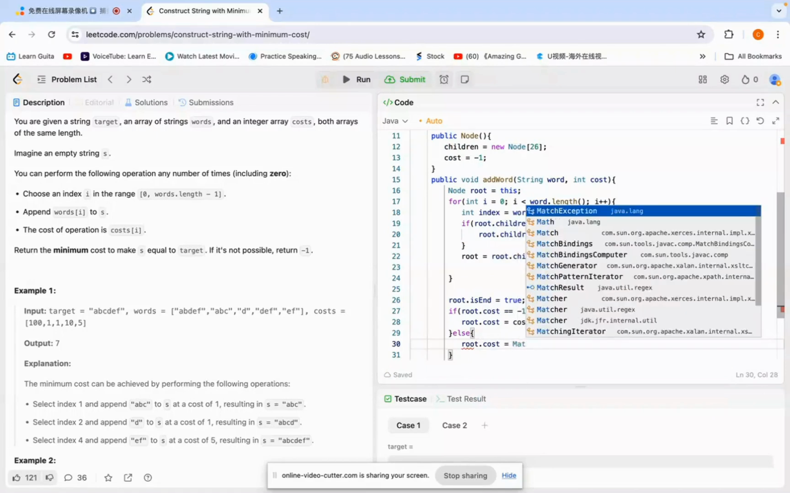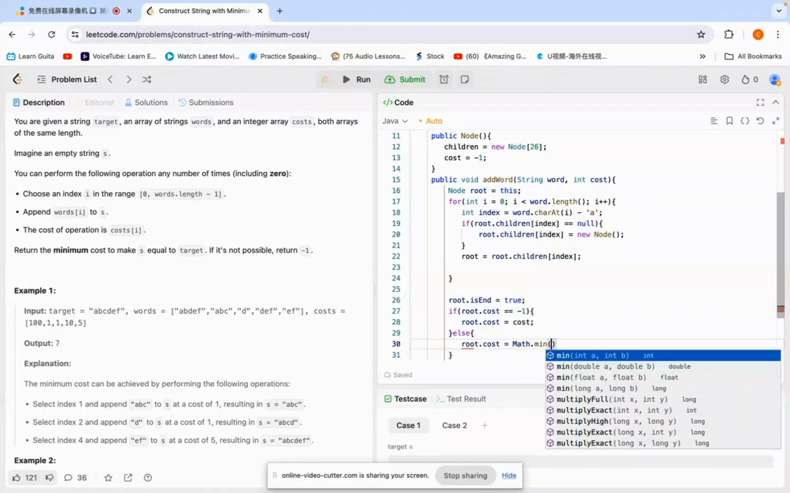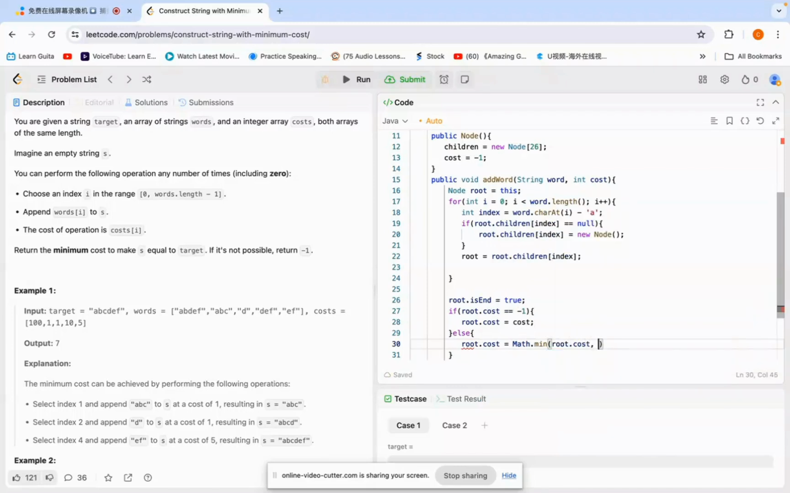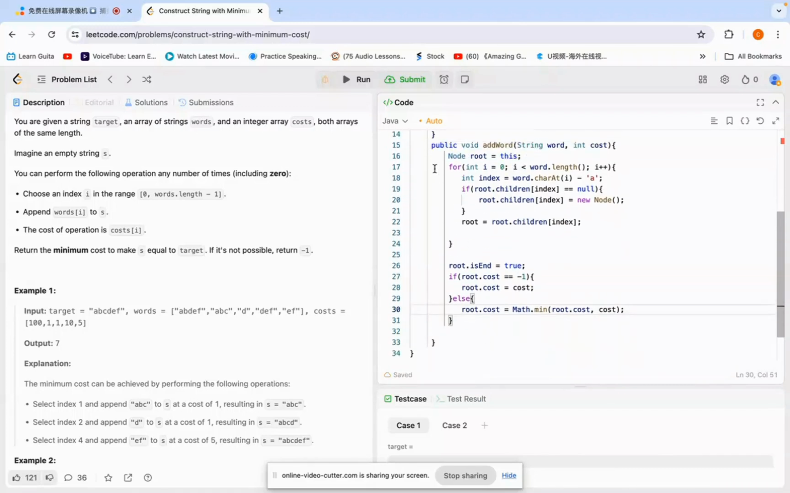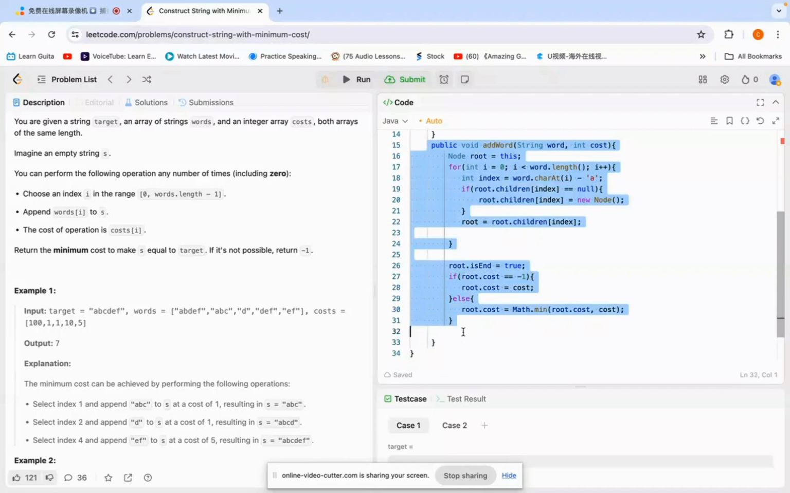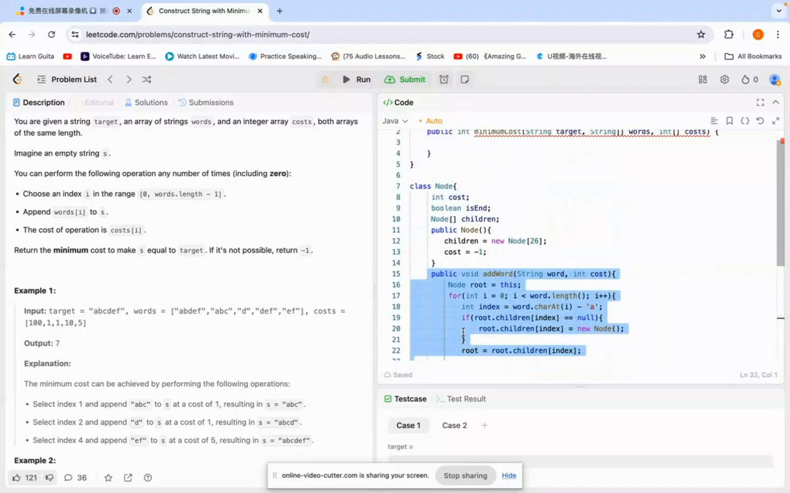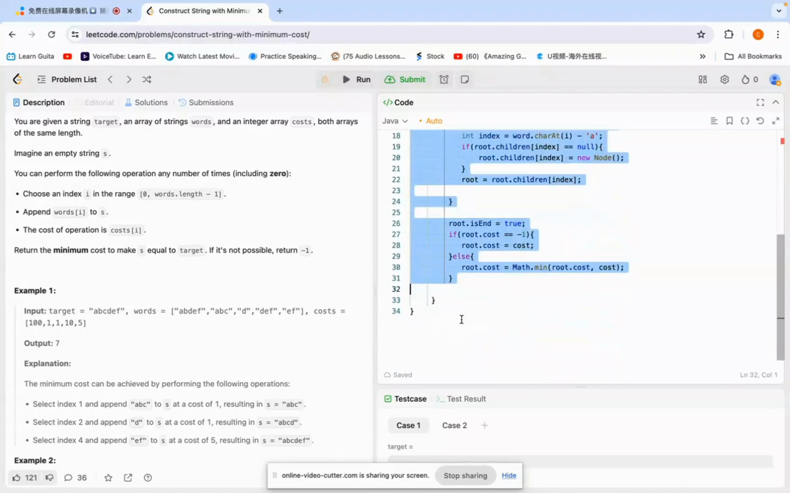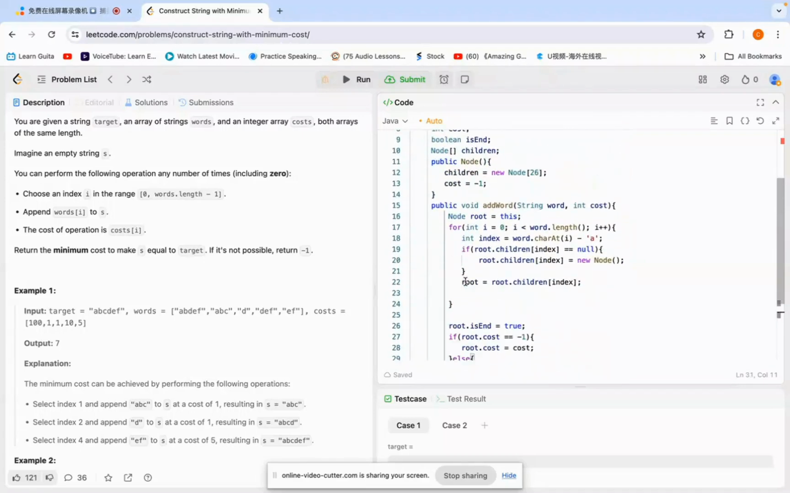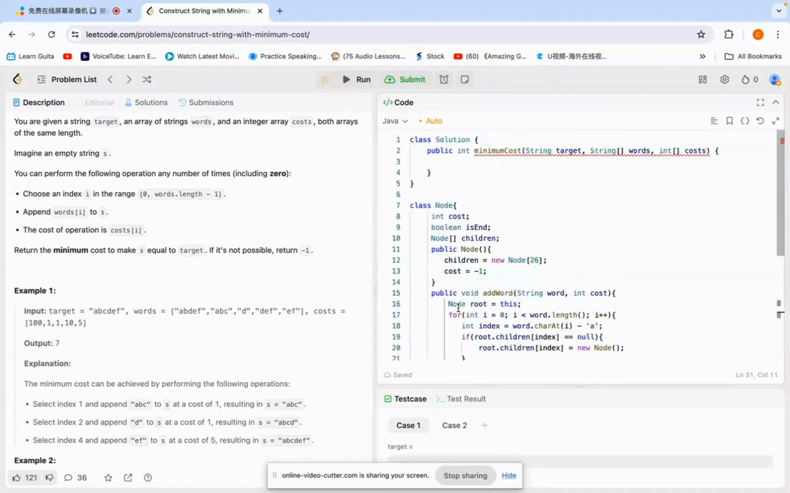So it's the cost, right? We need to find which one is smaller. So we finish building the tree. Now here we need to do the search. The search means dynamic programming.